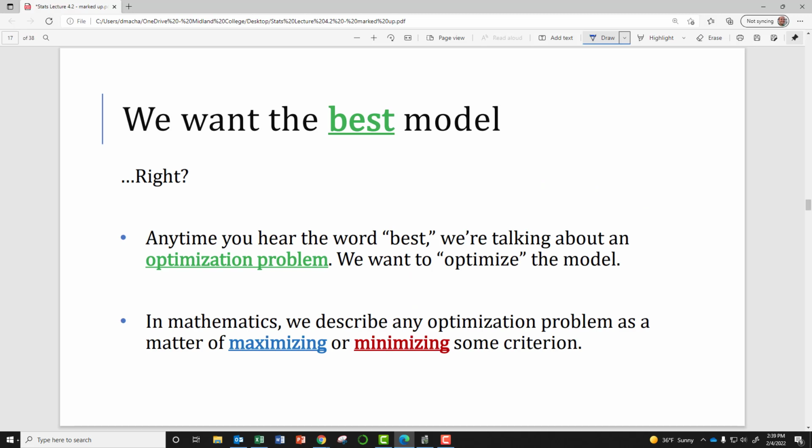Since we want the best model, notice that anytime you hear the word best, we're talking about an optimization problem. This is a specific kind of math problem that you can study if you want to, but we're trying to optimize our model. We're trying to choose the best model. And in mathematics, we're going to describe any optimization problem just as a matter of either maximizing or minimizing some criterion. So we have to decide, what am I going to maximize or what am I going to minimize? And once I've decided that, we actually can use mathematics to figure out what the optimum solution is.